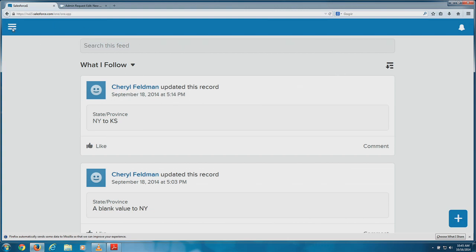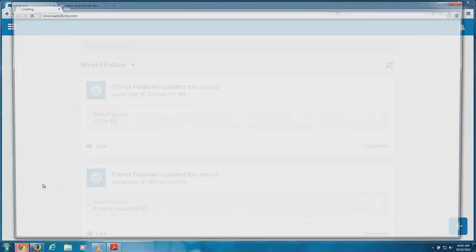And for some reason, it's not letting me click in here. What is going on here? Let me try Chrome.